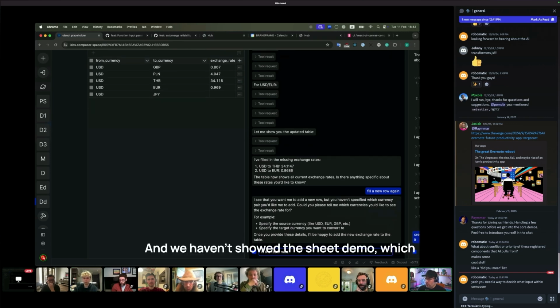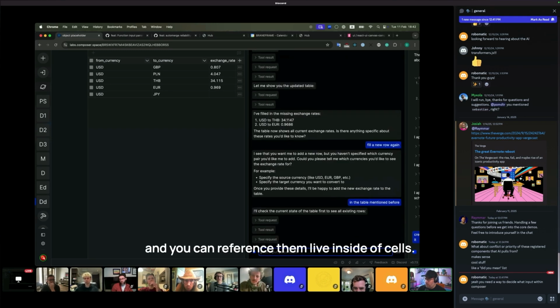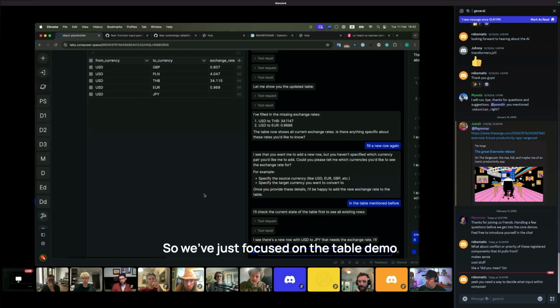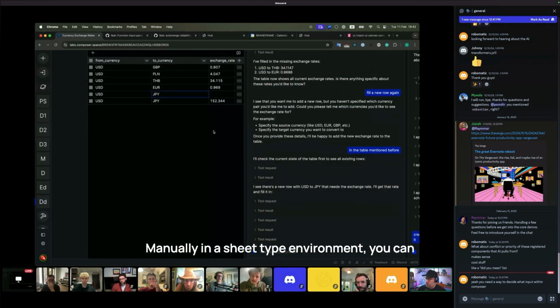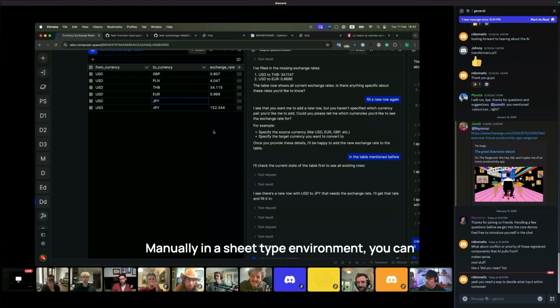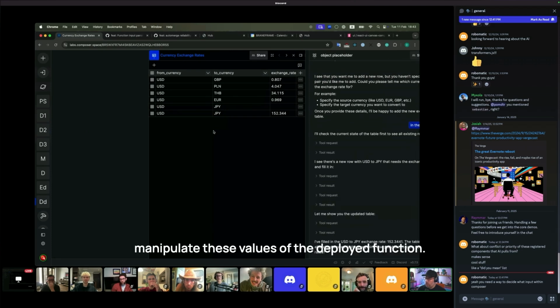Yeah, and we haven't shown the sheet demo, which can dynamically connect to these functions, and you can reference them live inside of cells. So we've just focused on the table demo here, but there's an instance of this where, manually in a sheet type environment, you can manipulate these values of the deployed function.